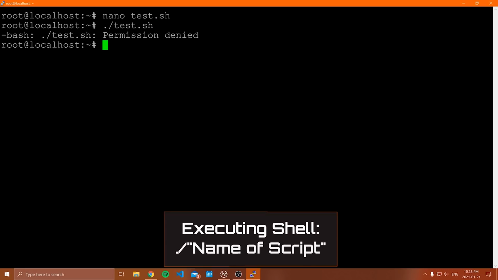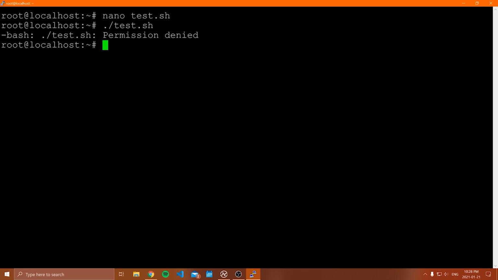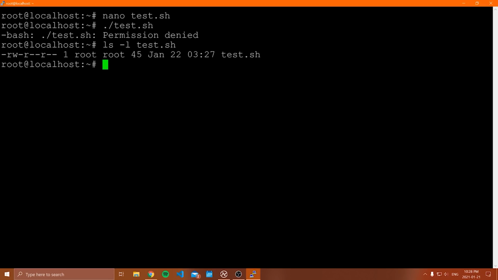Now notice that when I try to do this, we get permission denied. Why are we getting permission denied? We're the root user, we should have permission to do everything. Well, the reason we're getting permission denied is because if we have a look at this file, I believe it's ls -l, and then we say test.sh, we can see that we do not have execute privileges on this file.